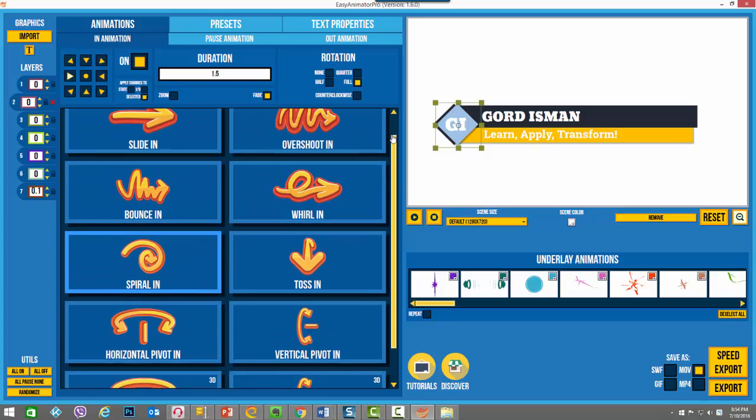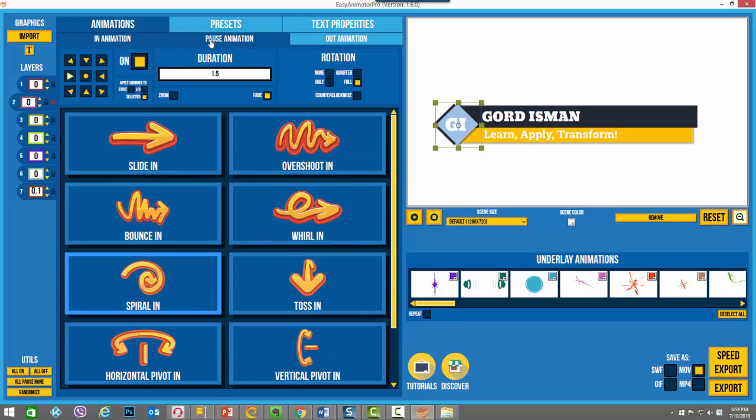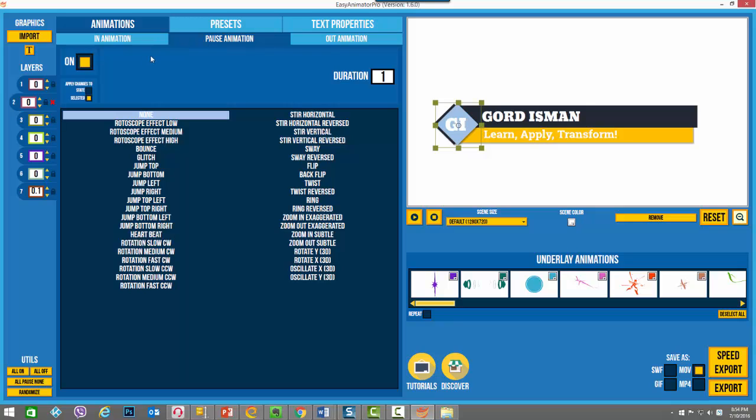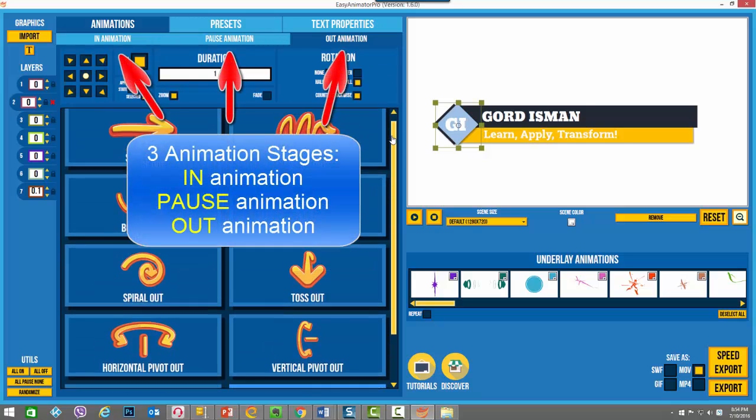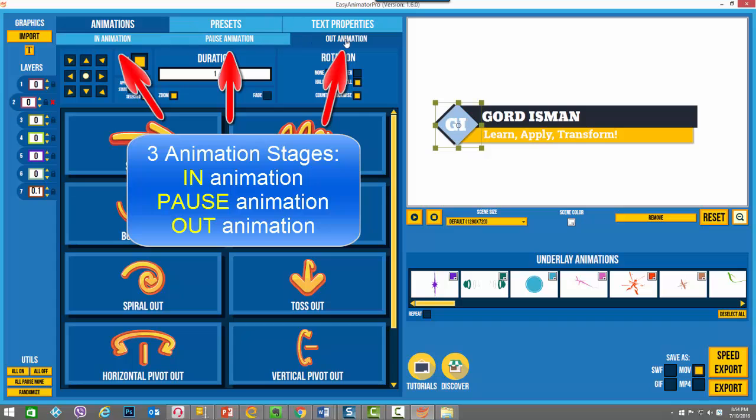And then there's, after you've brought in your image, you have what's called a pause animation, and there are several options for that. And then on exit, you would set up what's called an out animation. So as you can see, there's just 3 areas to choose from, and you choose your animation types to execute.